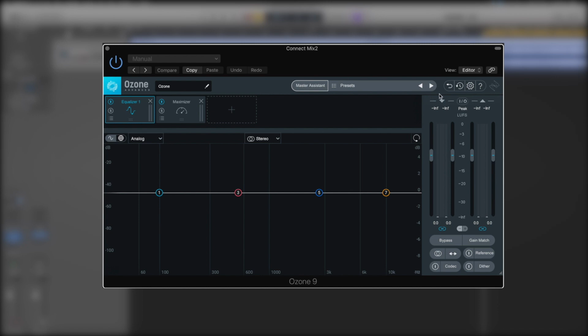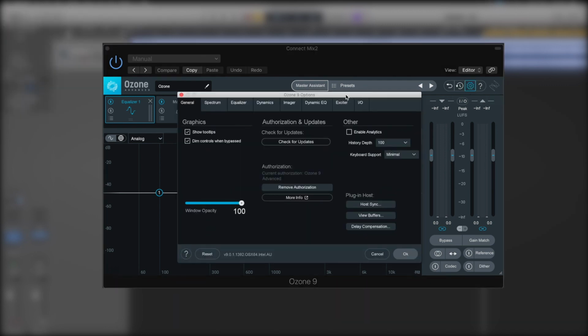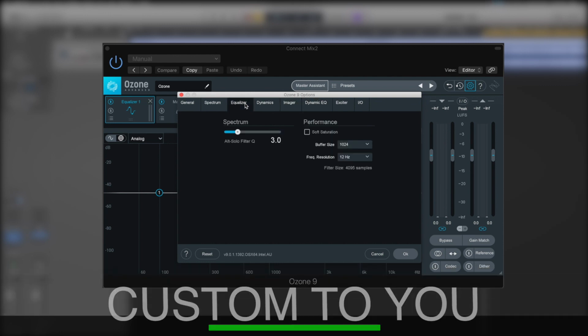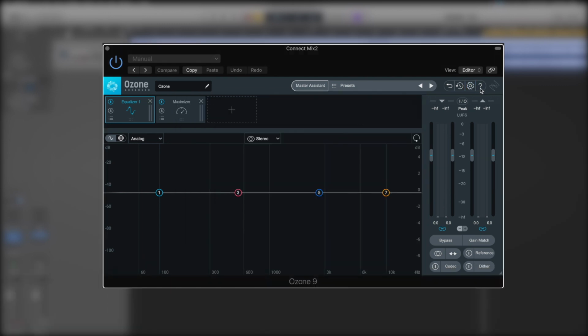We've got some quick global controls here. So we've got undo and we've got undo history. We've then got our settings. Inside our settings, we've got lots of different ways we can adjust how Ozone works for us in terms of setting things like our default meters, how some of the crossovers work and multiple things in there. And then we've got a little help, which obviously brings up our help documentation and manual.